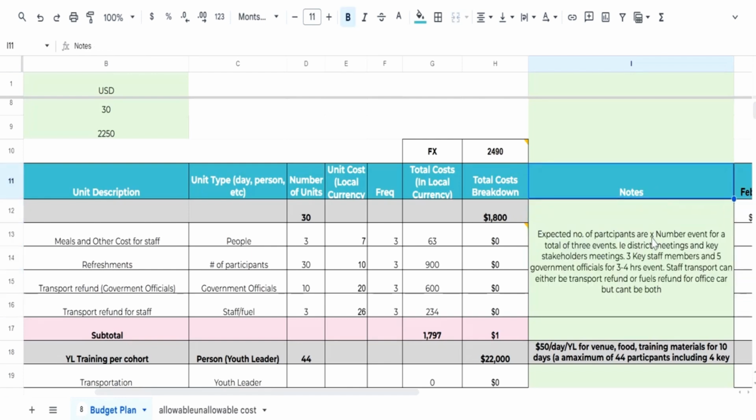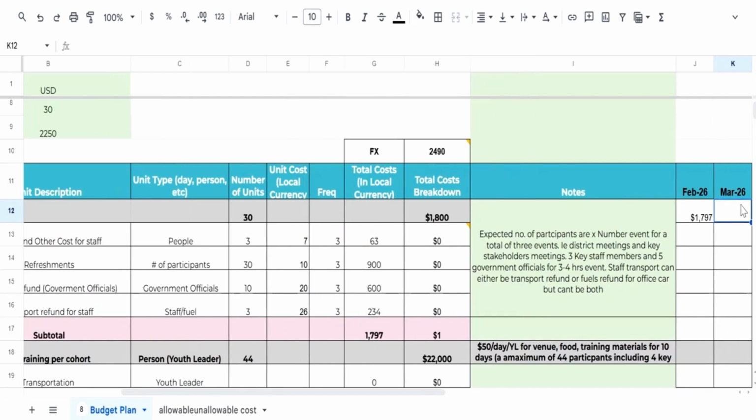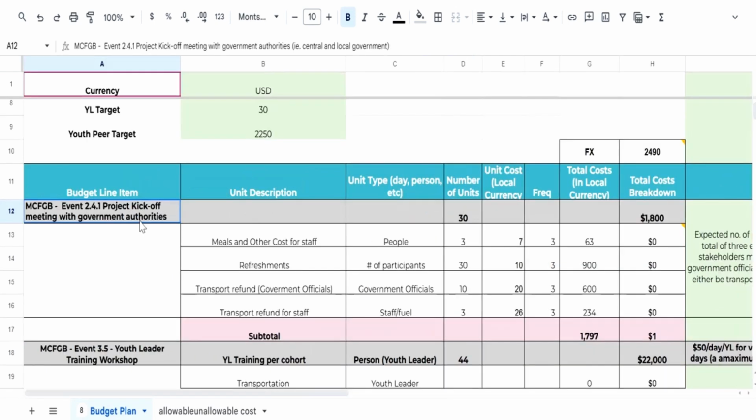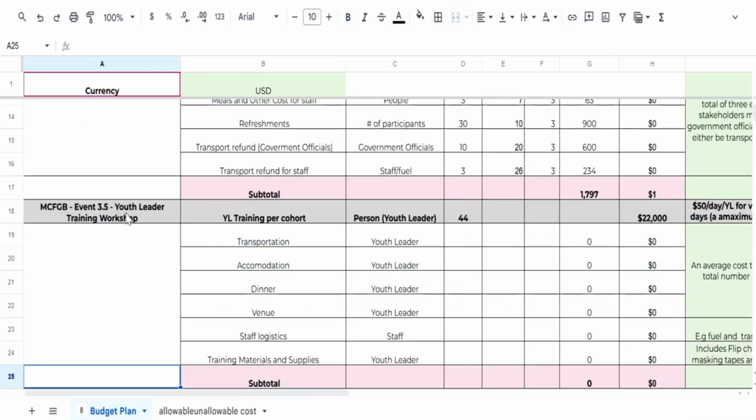Before you finish, review your work. All unit costs are entered in local currency. Your monthly totals match the event total, and you've stayed within the $1,800 ceiling for this activity. And that's it! You've now completed the top section and filled out Event 2.4.1, Project Kickoff Meeting with the Government. In the next video, we'll move on to the Youth Leader training activities and how to budget for them correctly.